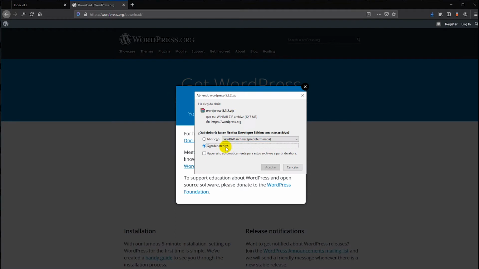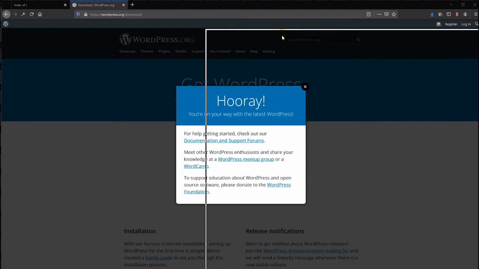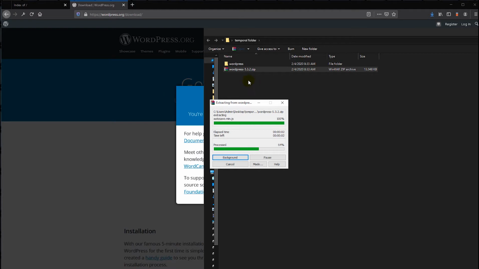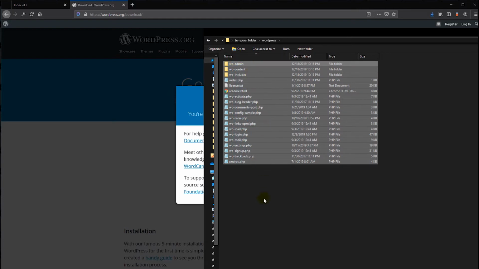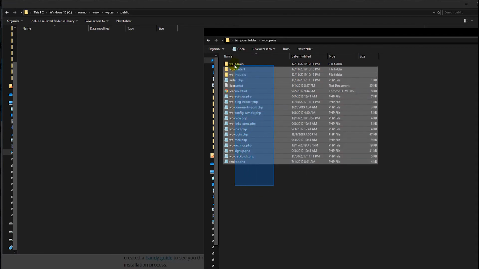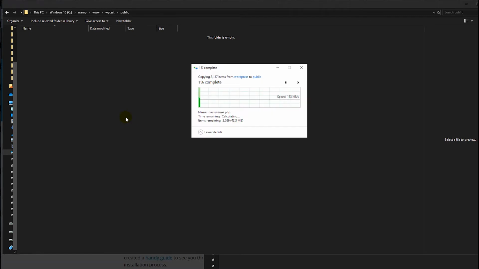So just go here, download here, and there it is. So then we're gonna extract, and those are the files, and we are gonna just copy into our web host. In this case, I'm gonna use a local server, so it's the same.